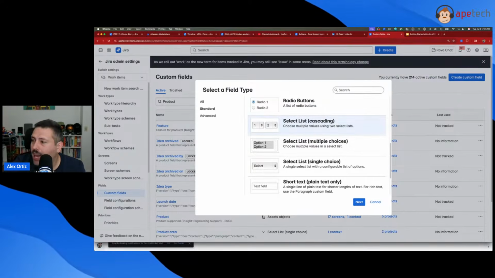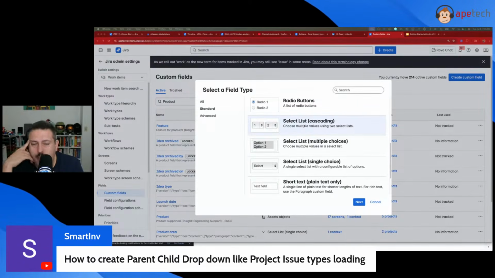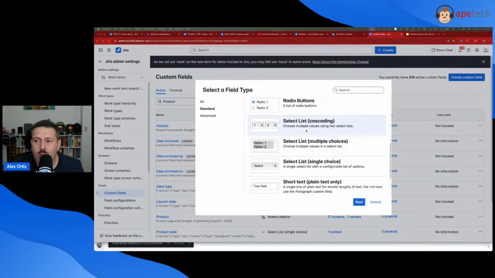So I believe somebody had asked, let me see if I can scroll up. Here we go. How to create parent-child drop-down like project issue types loading. Not sure I understand that question, Smart Inf, but your cascading here would be the closest thing that you get. Keep in mind that your cascading list here only gives you 2 levels. I wish, Rodney, let's add this to my wish list. We should be able to have a multi-cascading list, in my opinion. I should be able to define my cascade as many layers as I want to, but you are limited to just 2. Heck, I would take 3. I think 3 would be a great number, but 2 is what we get, which I think is limiting. I think 3 would be the sweet spot. I think a lot of companies want something like 3. But this is the only way to do cascades.